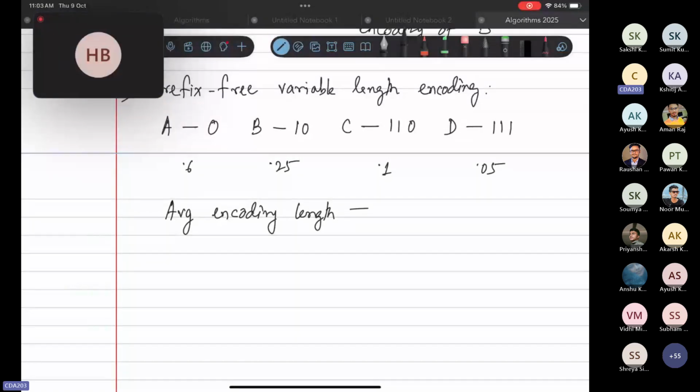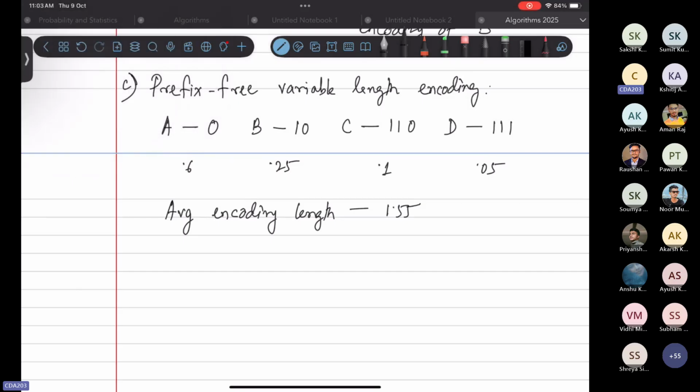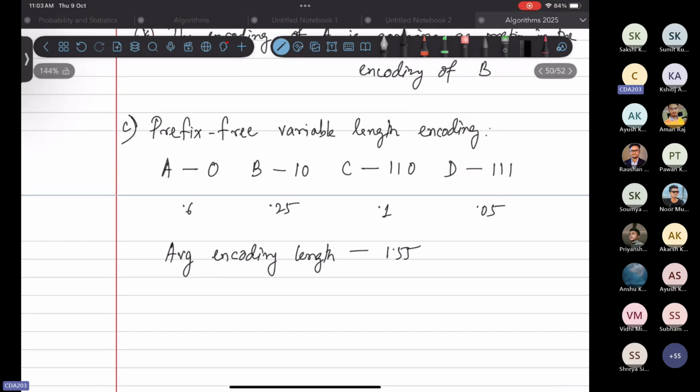Okay, fine. Yes. So the average encoding length is coming out to be 1.55. Right? So we are gaining in terms of average encoding length because we are able to compress the data. And also, now you see that none of the encodings is appearing as a prefix in any other encoding. Right? So what is the problem statement?